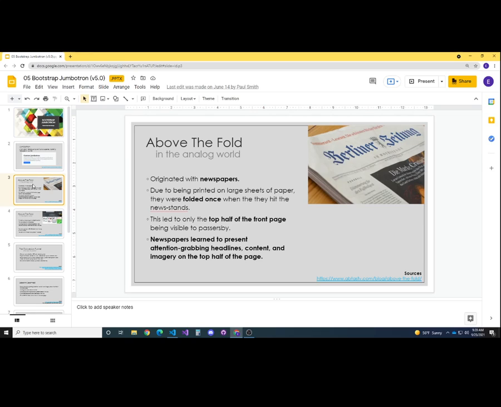Big picture, war in Iraq, whatever, high school catches fire, whatever's going to grab your attention. The concept of above the fold was to sell the newspaper above the fold so that you would generate the sale of the newspaper in the machine as best you could.